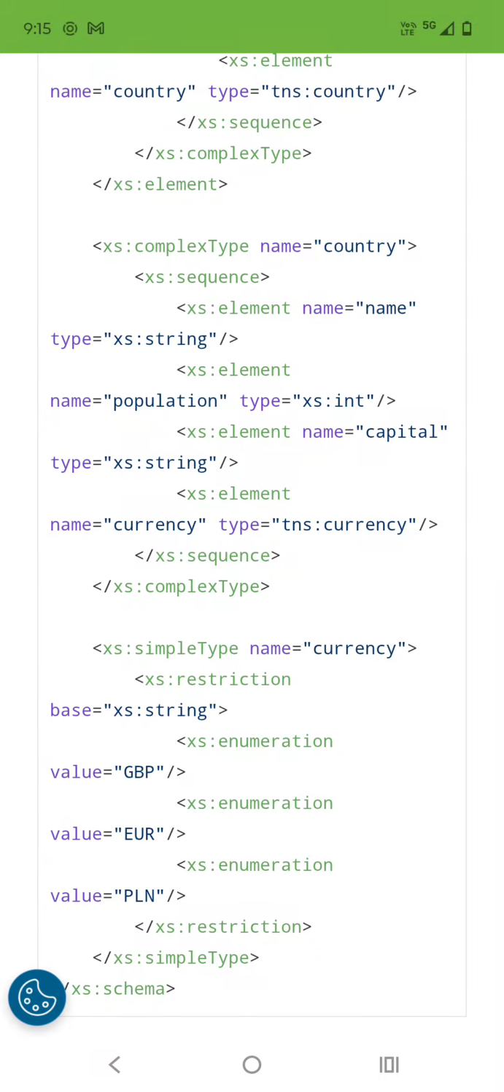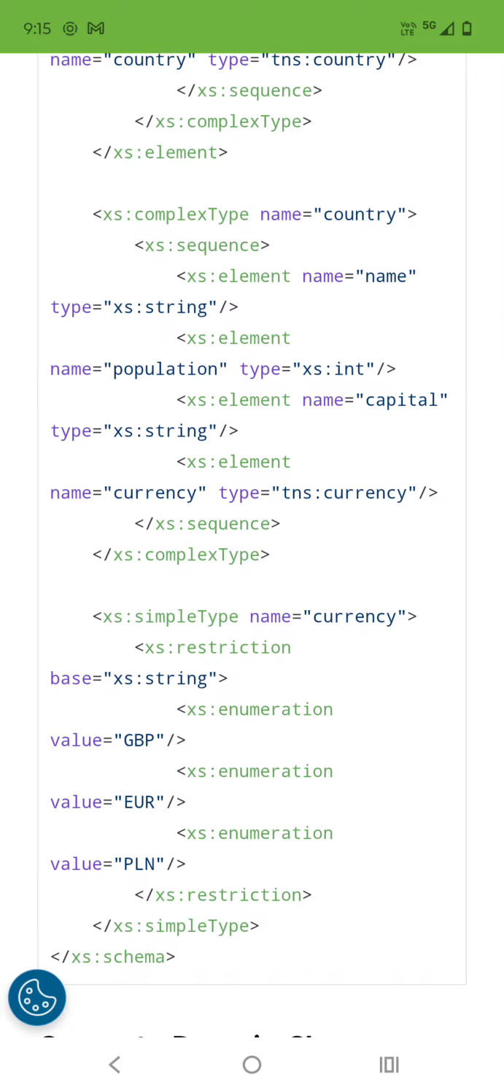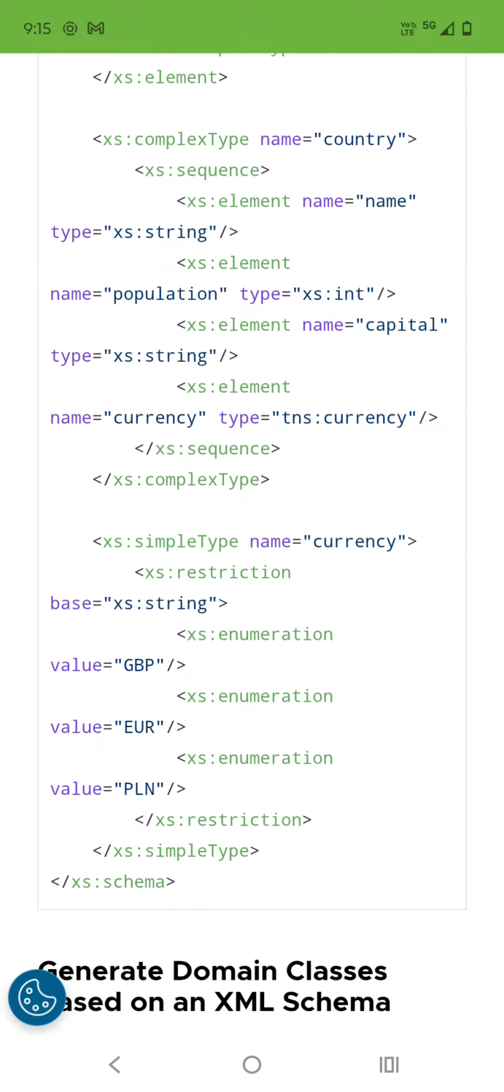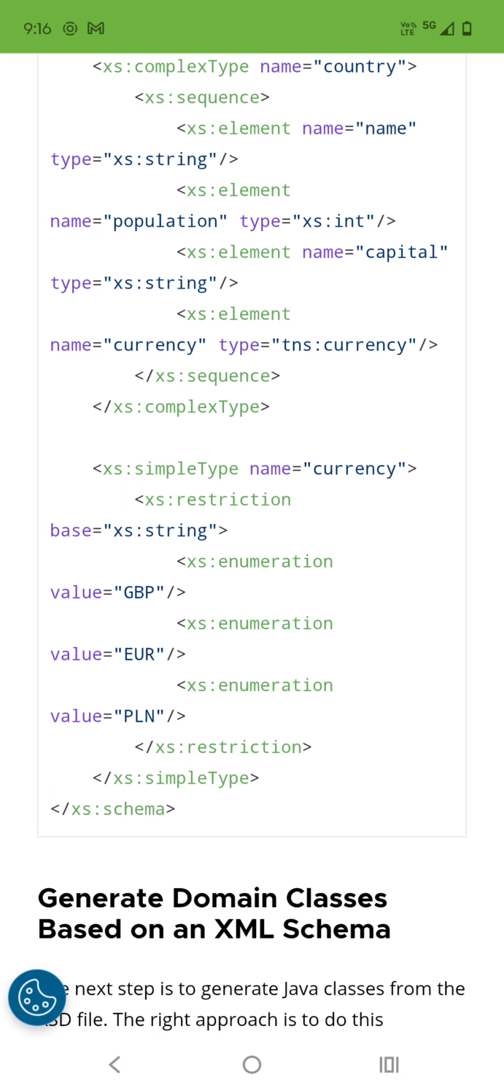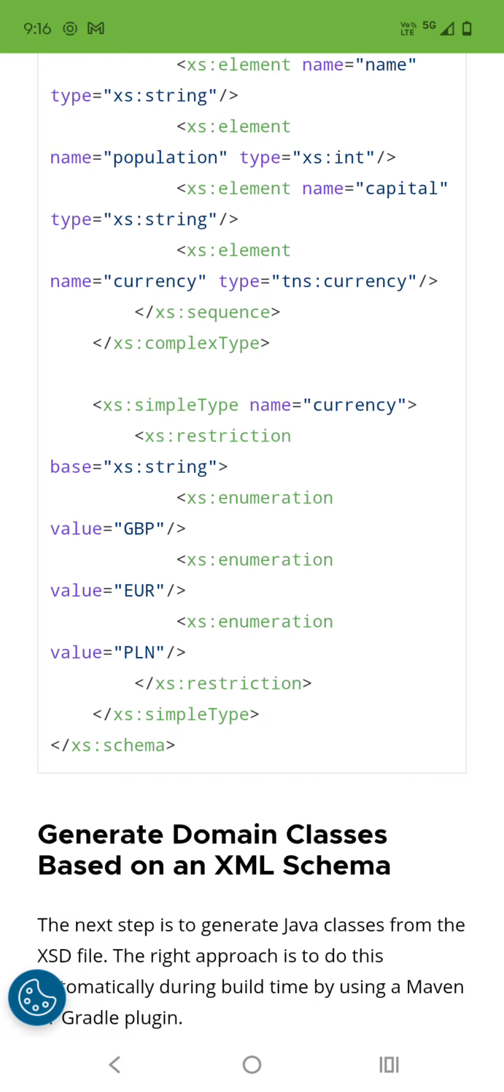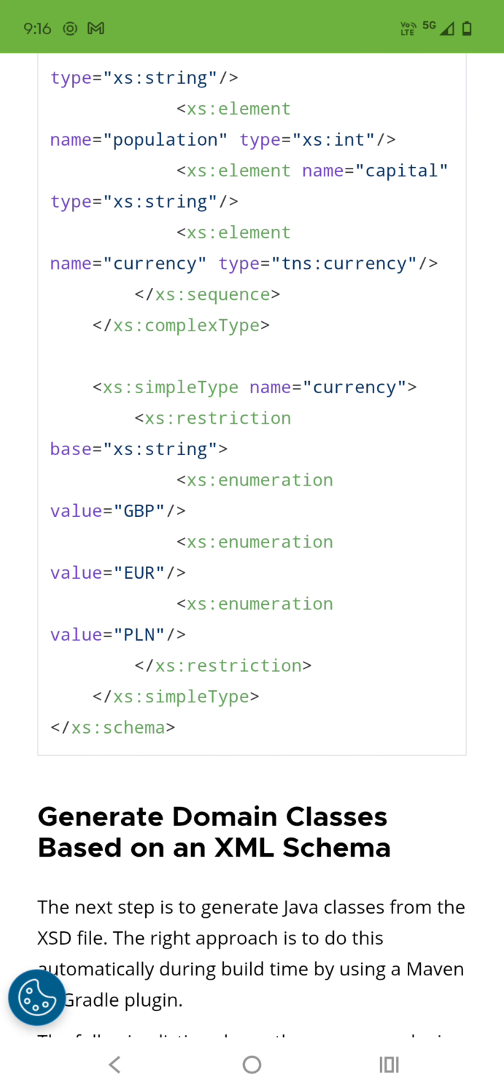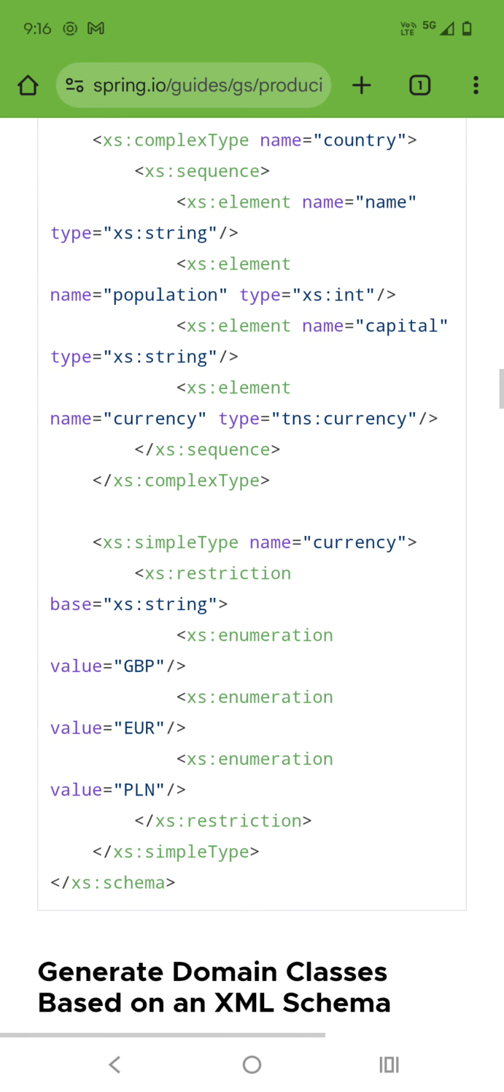Okay, and again, you see here the currency attribute is again of type currency. It is again a user defined data type. You need to again create the values for it. So that is why finally we created a simple type currency, whose base is string type. We are passing three values: EUR, GBP and PLN, right? So that way we are passing these three types of currencies for this currency type.